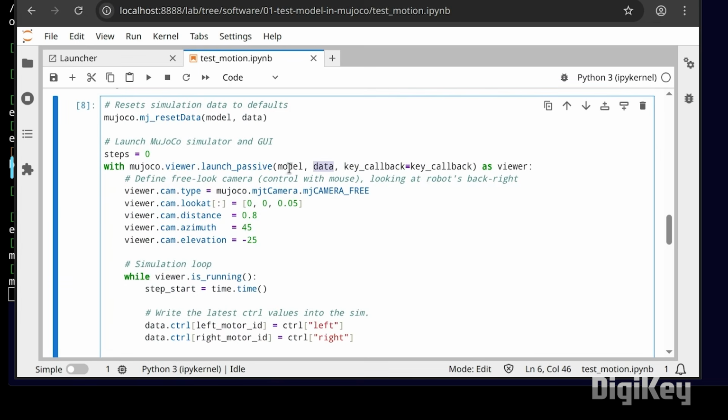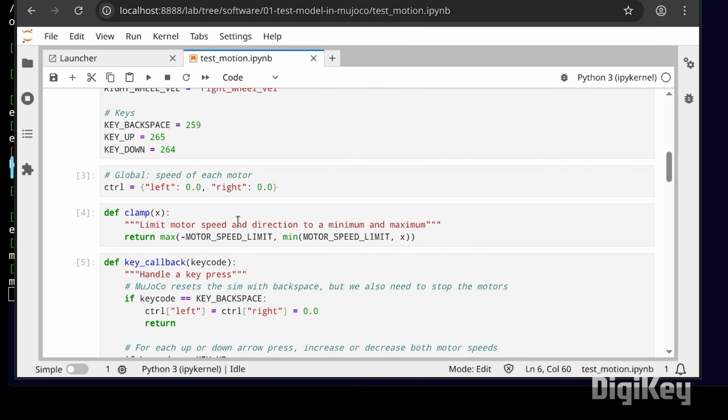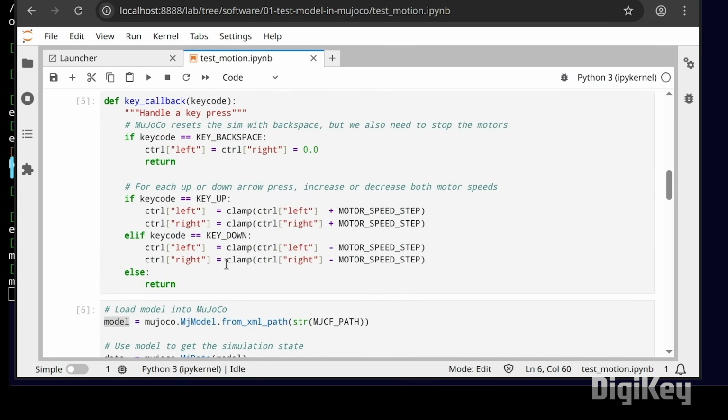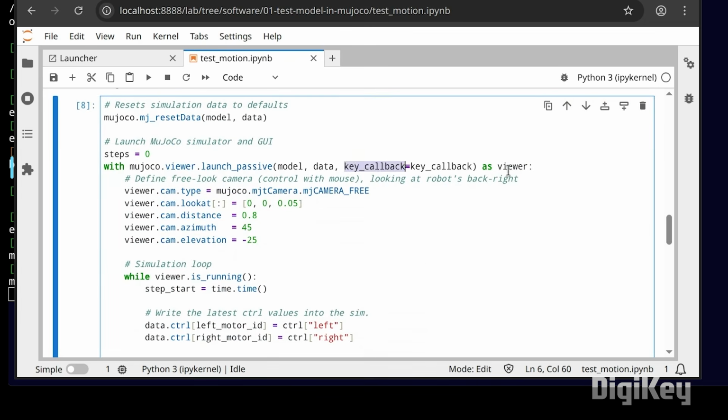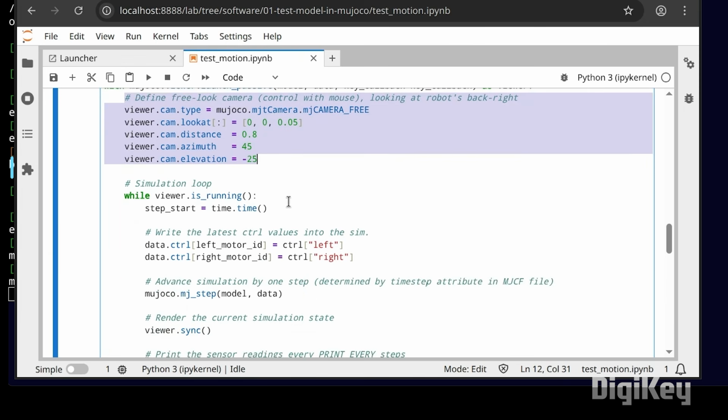That's what we specified up here. We specify that key callback function. So when keys are pressed, it calls these. And we're going to call this the viewer. So in here, we define the camera parameters. We can set where that camera is, where it's looking initially.